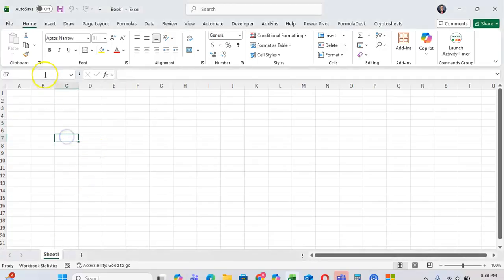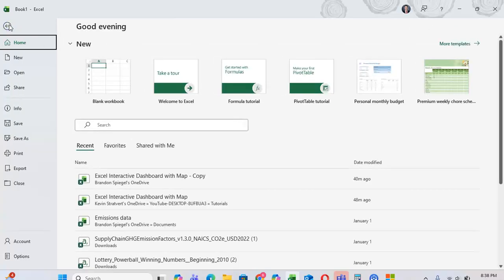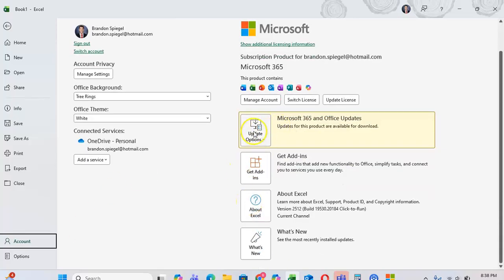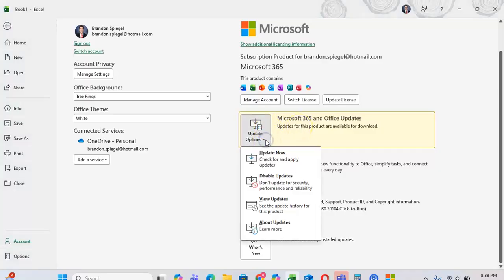So to do this, you can go to File, and then from here, you're going to want to go down to Account. And then from here, you will see a box for Microsoft 365 and Office updates. And from here, you can click on the drop-down menu and click on Update Now, which will automatically check for and update your Excel, which is great if you've heard of a new function coming out, for example.